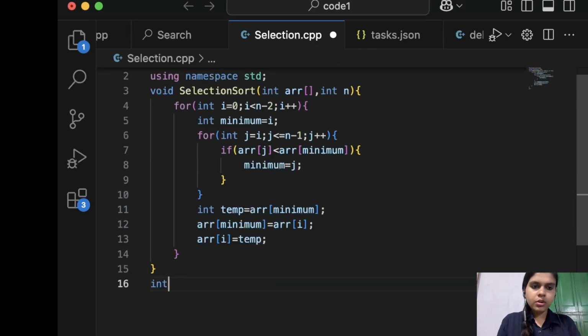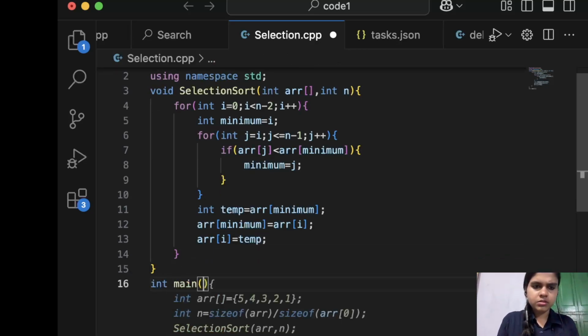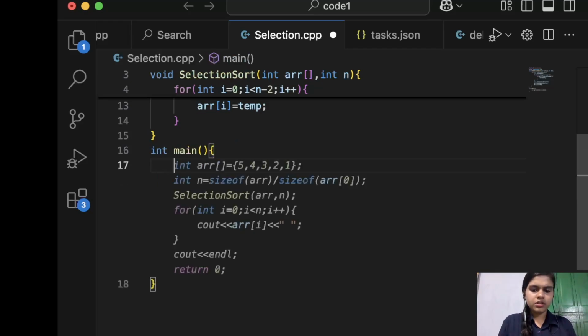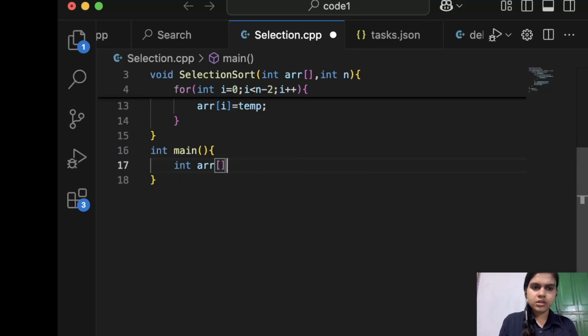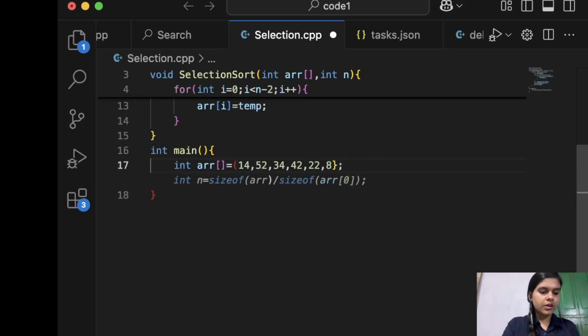Now normally we will write a main function. We can provide the same example, the same array as provided in the example. So int arr, we can initialize this, and then we can provide the same example: 14, 52, 34, 42, 22, and 8. Okay, so this is our array.